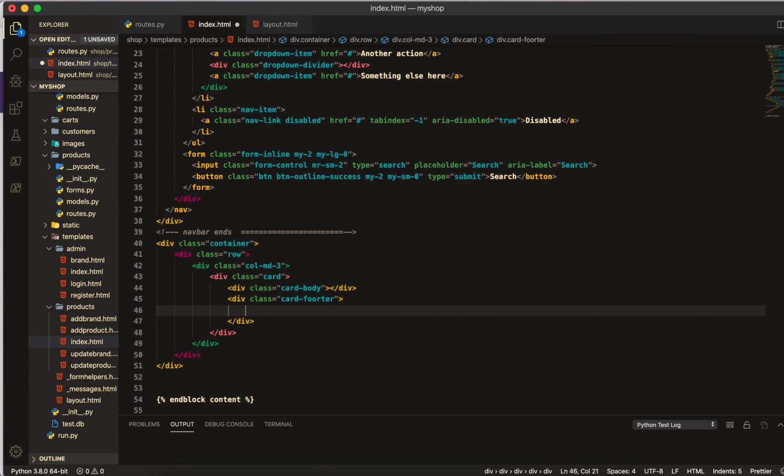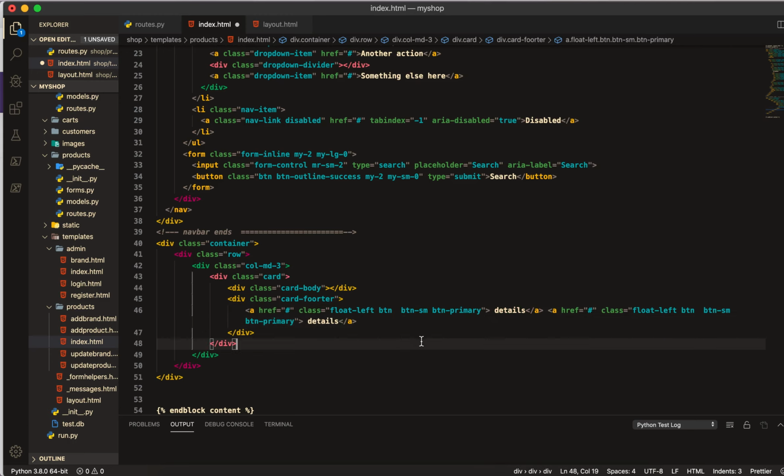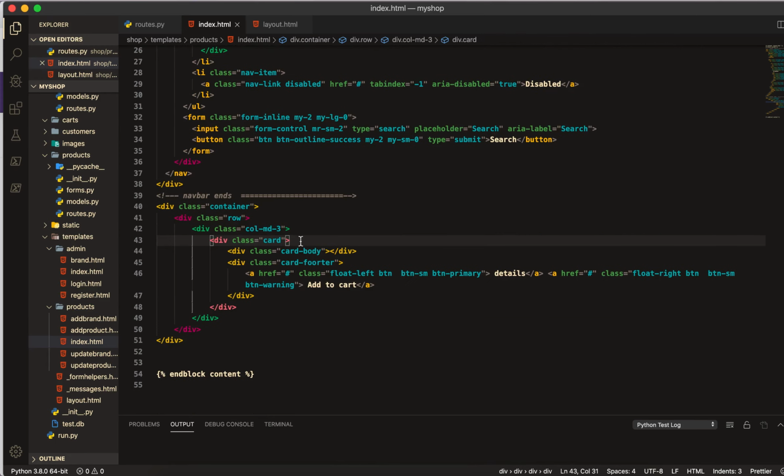Inside card-footer I will give one a tag. I will give just a hashtag for the moment, then a class of float-left, and then btn, btn-sm, and btn-primary, and here as the name I will give Details. I will just copy the a tag, and this one should float right. I will change this one to float-right. The color of the button should be warning. The name I will change to Add to cart, and I will save it.